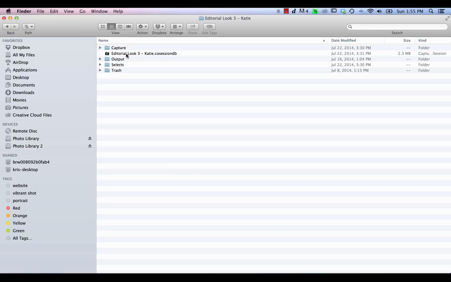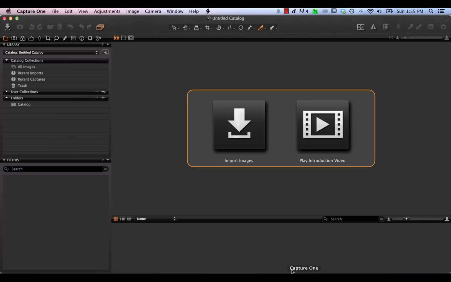But the great thing again is that it's very portable, and I can move it to a backup drive or go from my capture drive to my working drive once I get it back to the office. A lot of flexibility, and if you're shooting tethered, you're definitely going to want to shoot to a session and not a catalog. So let's go ahead and actually start working with these.